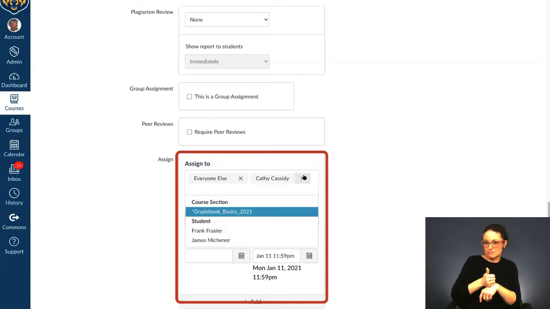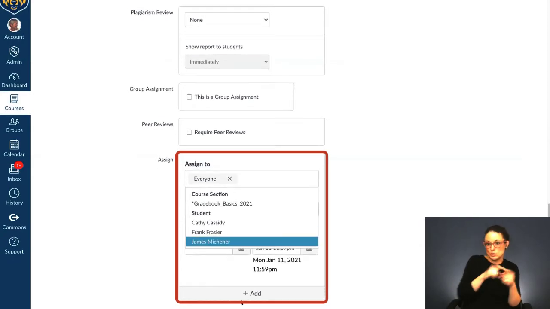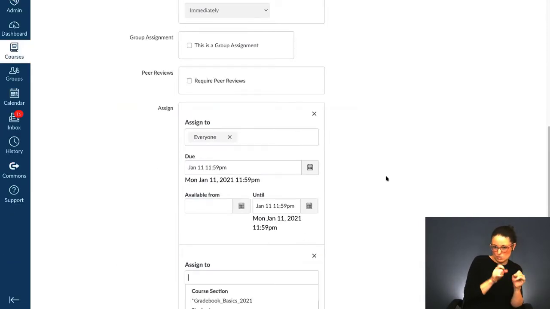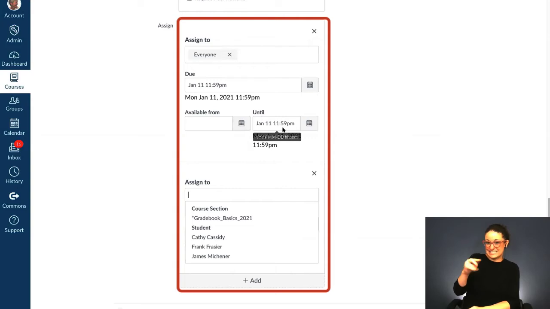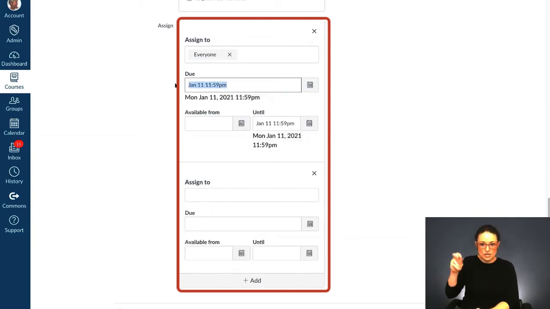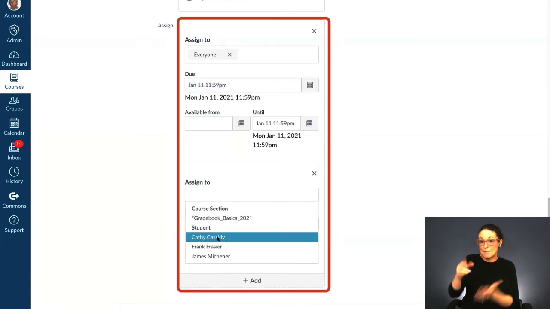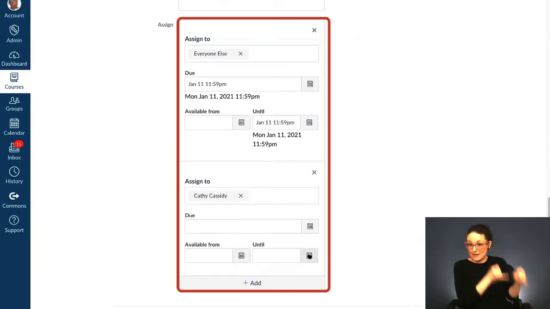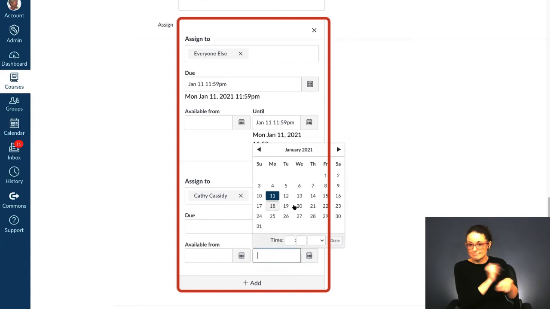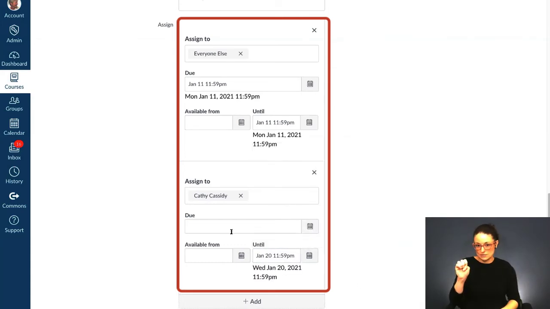Now what I want to warn you about if you do that is that you should click plus add, because you want the assign to be to everyone in the class, and the date that it's due today, for example, January 11th. But next week you might have Kathy join late, so you set her up individually and you can give her a different due date on the 20th. So that's why you have assign to.